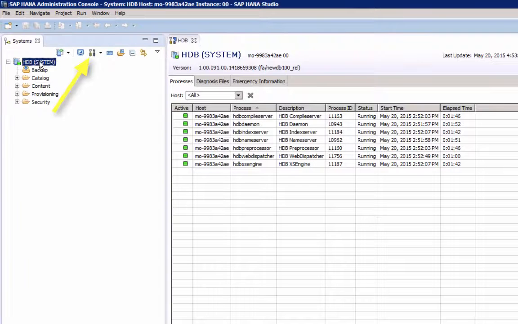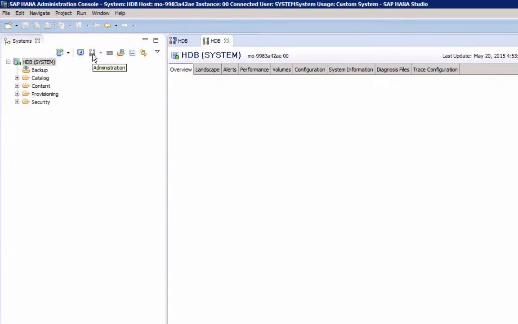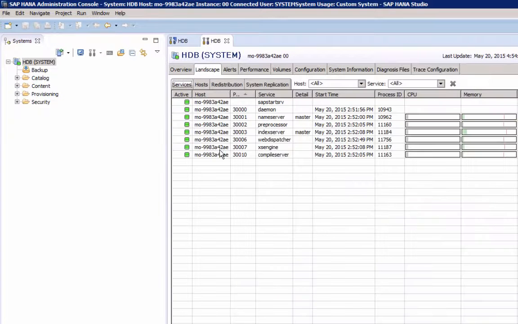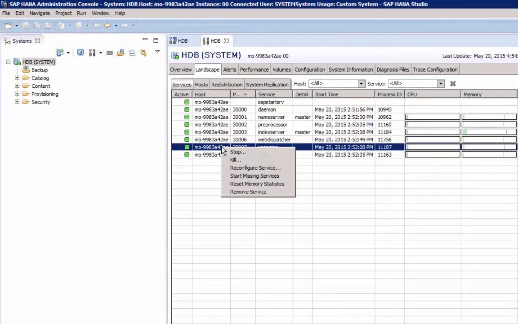Let's open the Administration Console. Under the Landscape tab we see the same services. Here we have a few more options. Here we can, for example, stop or start individual services. You need to have the system privilege service admin to be able to stop and start services. This is a database system privilege, so not an operating system privilege.